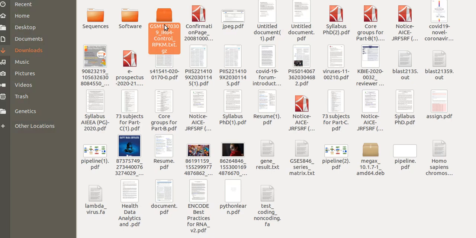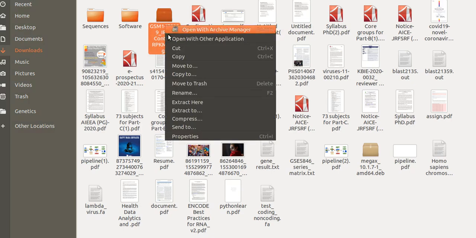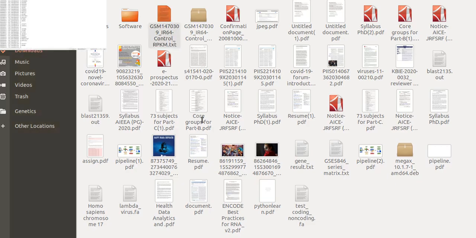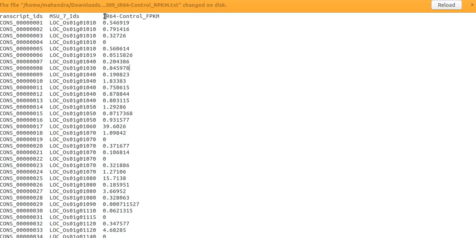So you have to first extract here, and now you have to read from this. So there is an expression value, an RPKM value, and the ID, transcript IDs, and that's it.